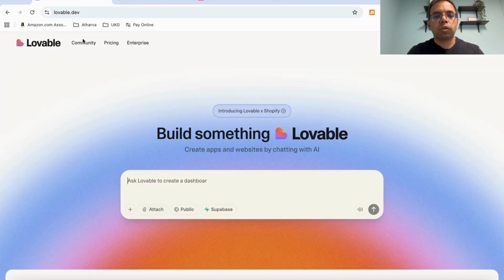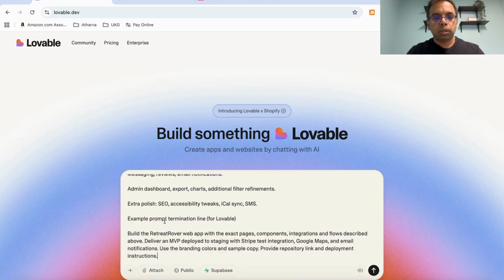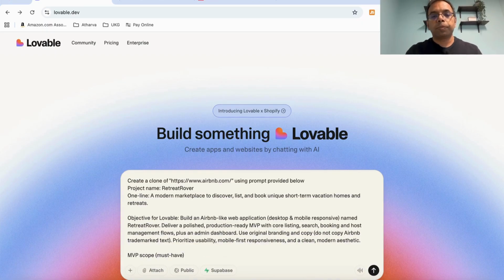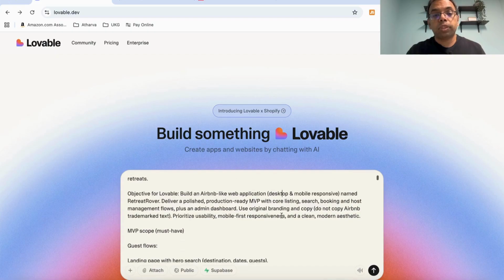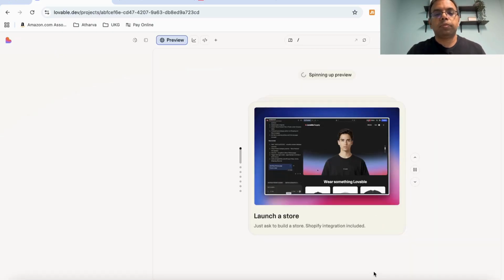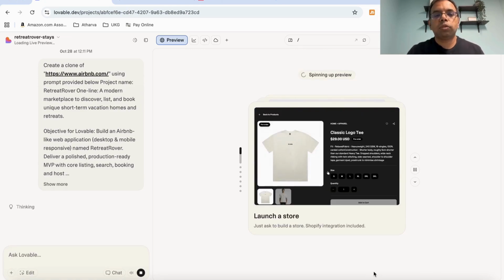So we are going to put this prompt in Lovable. We'll just remove this first line. We just updated the first line, saying that we want to create a clone of Airbnb, and we want to use the prompt which ChatGPT has created for us. Now let's see. It'll take a few minutes and then you'll have a final output.